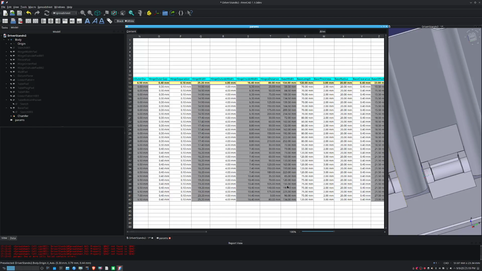Some more equations. The only one we need to pay attention to here is the base width. You want to make sure this will fit on your build plate. Like this one here is getting pretty close to my build plate limits. This one here, 134, that's well within.